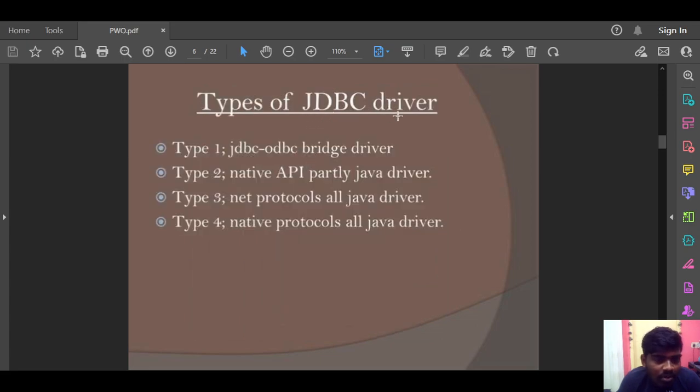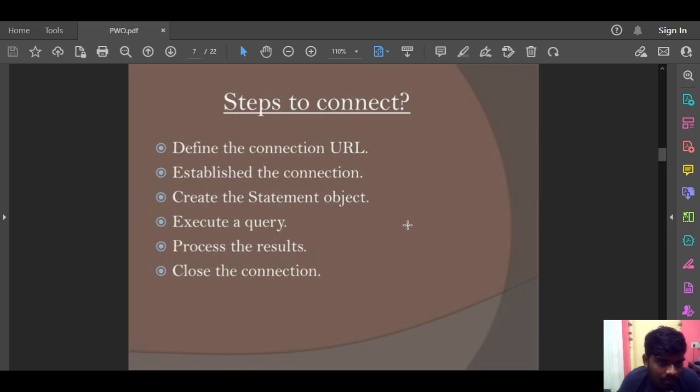And the types of JDBC driver: type 1 JDBC-ODBC bridge driver, type 2 native API partly Java driver, type 3 net protocol all Java driver, type 4 native protocol all Java driver. Steps to connect to the JDBC server: first, define the connection URL, establish the connection, create the statement object, execute a query, process the results, and close the connection.